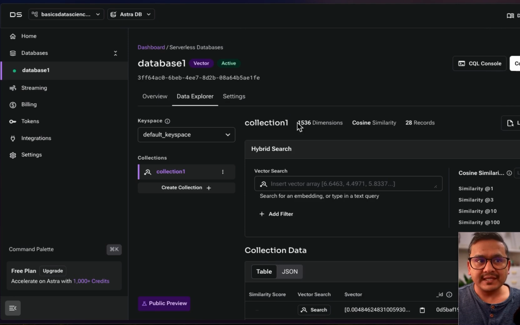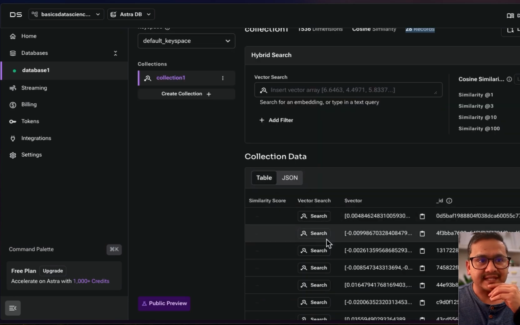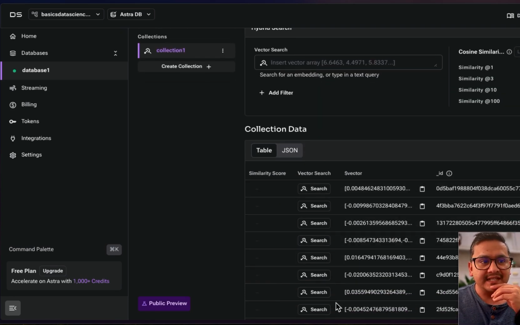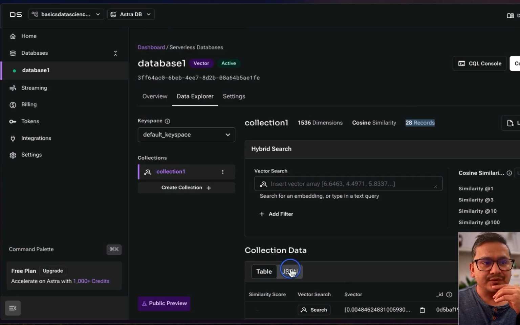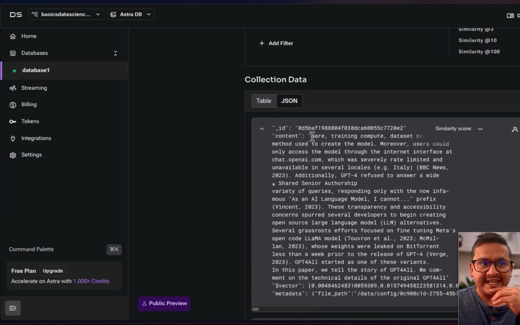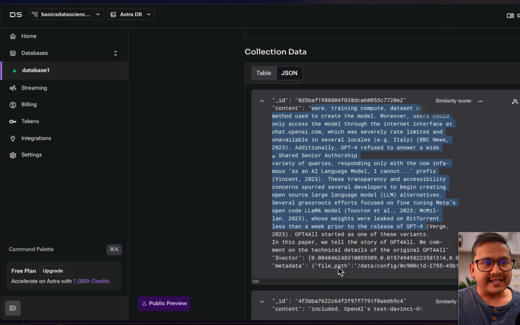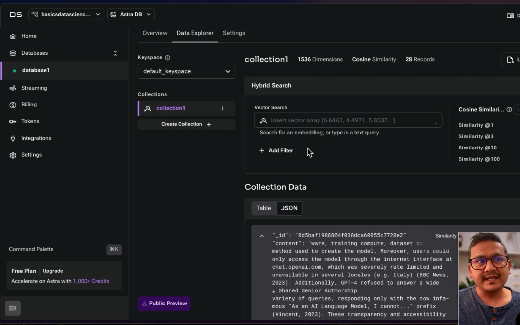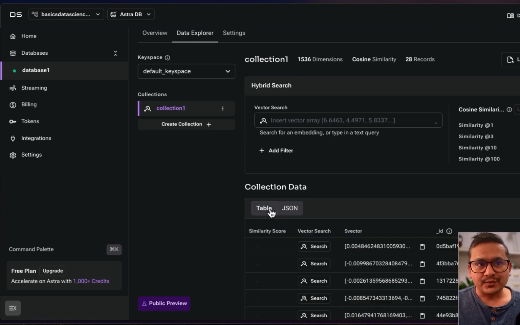Now you can see we used the 1536 dimensions, cosine similarity, and there are now 28 records because it contains the PDF and embedded that. If you go down here, you can see the table format of this. This is the ID and so on. And if you go to the JSON format, if you click this one, you can see the content that is being split. And then you can see there is the vector of that, and there is the metadata and so on. You can see everything is now being stored in this collection.